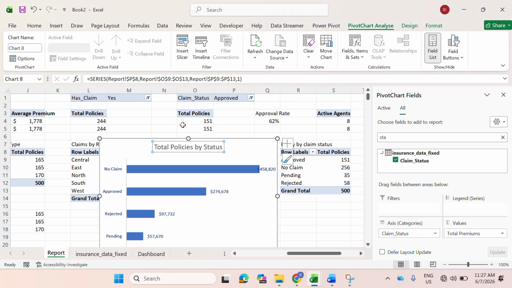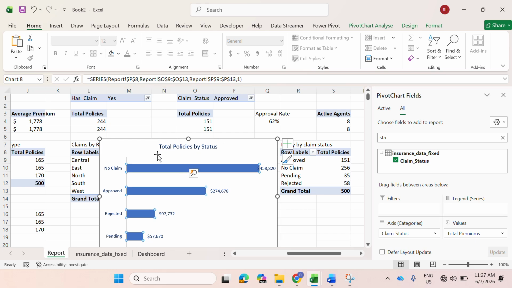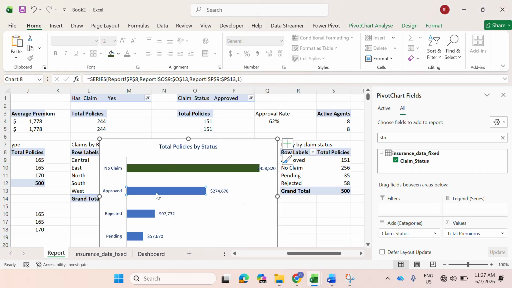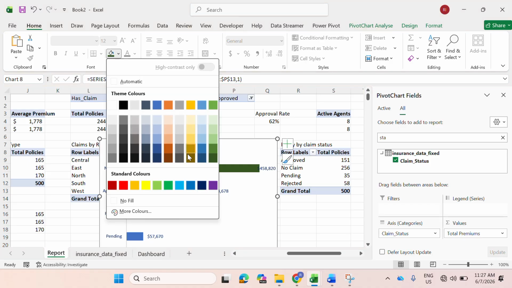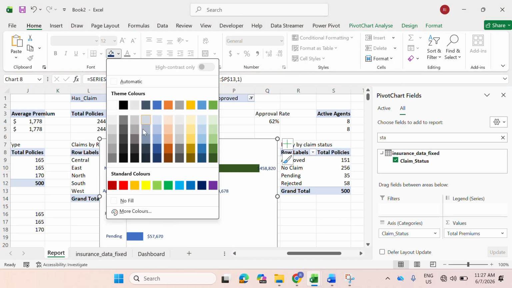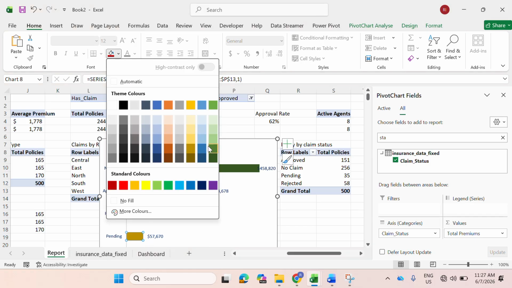This one now, I'll change it to 12. Can change the color of this one too. Remember, select only one. No claim. This one there is claim, but is approved. Let's use blue. Ah, this claim is rejected. Red. Pending. That's neutral.